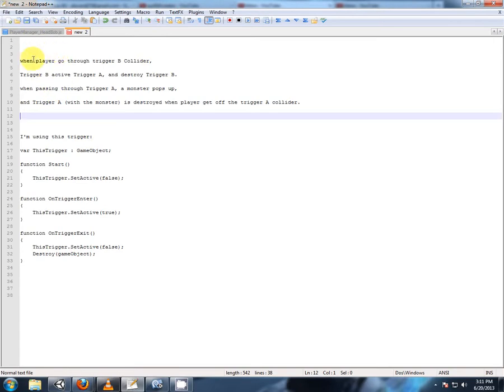Okay, so here's the problem I've been presented. When the player goes through trigger B collider, trigger B will activate trigger A and then destroy itself. Now when the player is passing through trigger A, I assume after it's been activated, a monster pops up and then trigger A is destroyed with the monster when the player leaves trigger A.